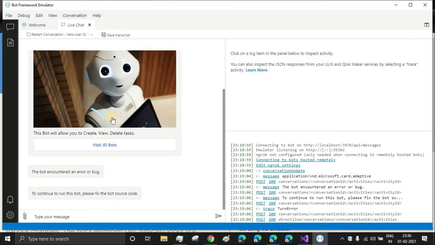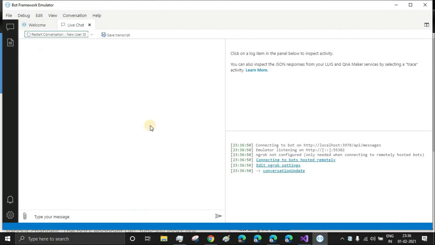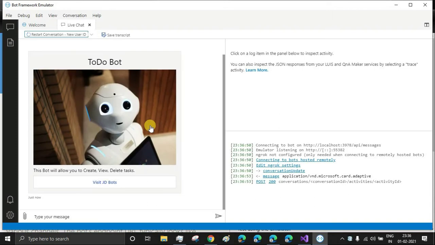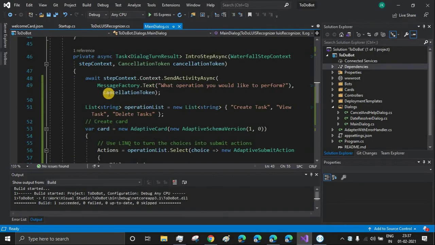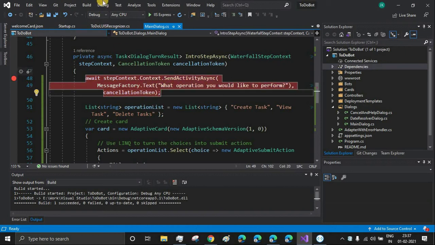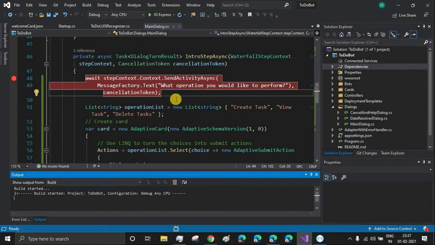Okay, our bot is ready. Let's restart the conversation. So it was asking what operation would you like to perform, but it gave me an error: the bot encountered an error. Let's fix that. Till here it was fine, this was executed successfully. So let's put a breakpoint here and start debugging. Click on debug and start debugging.